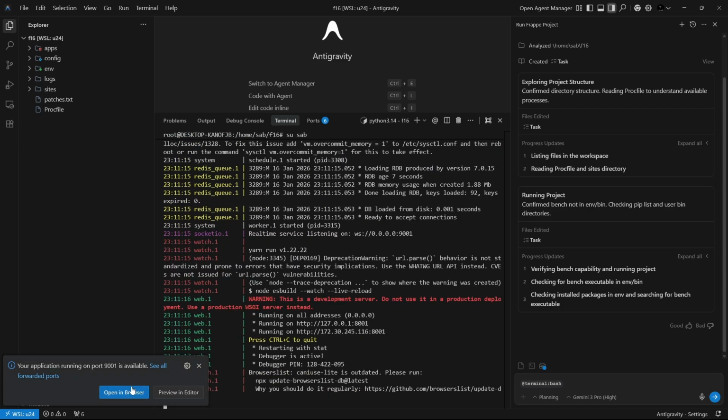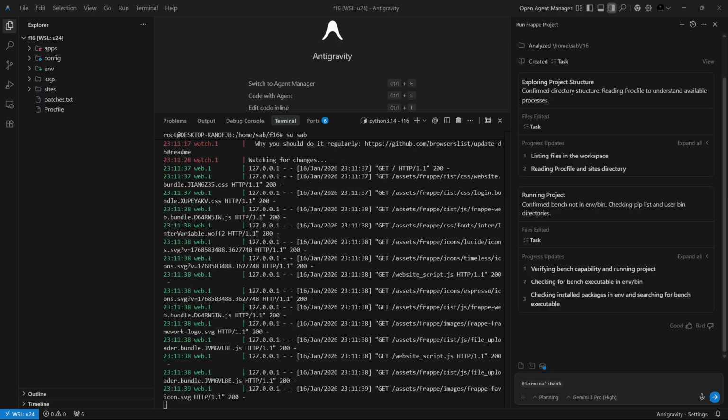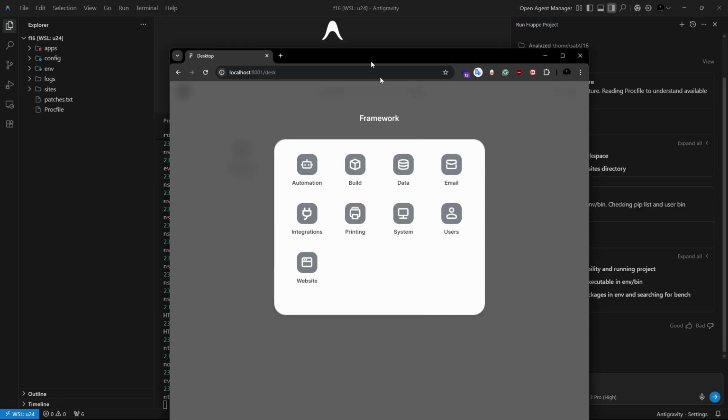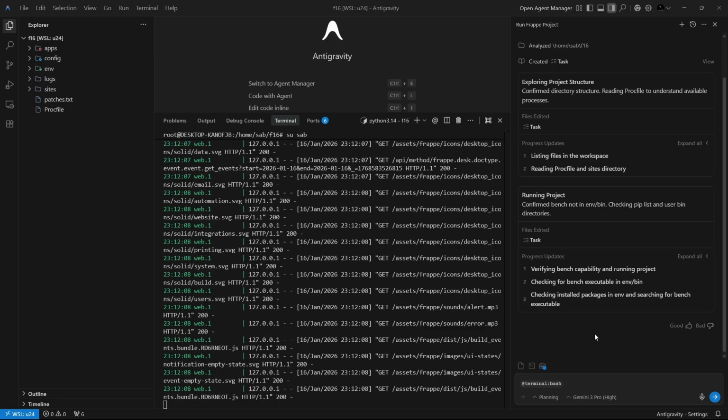So this is the correct way, and it is normal that Antigravity will not know about this because we can configure our project in 100 different ways. As you can see, when I do it manually, it works perfectly. Now you can log into Frappe and do whatever you want. So now the question is, how do we instruct Antigravity to do all of this automatically for us?